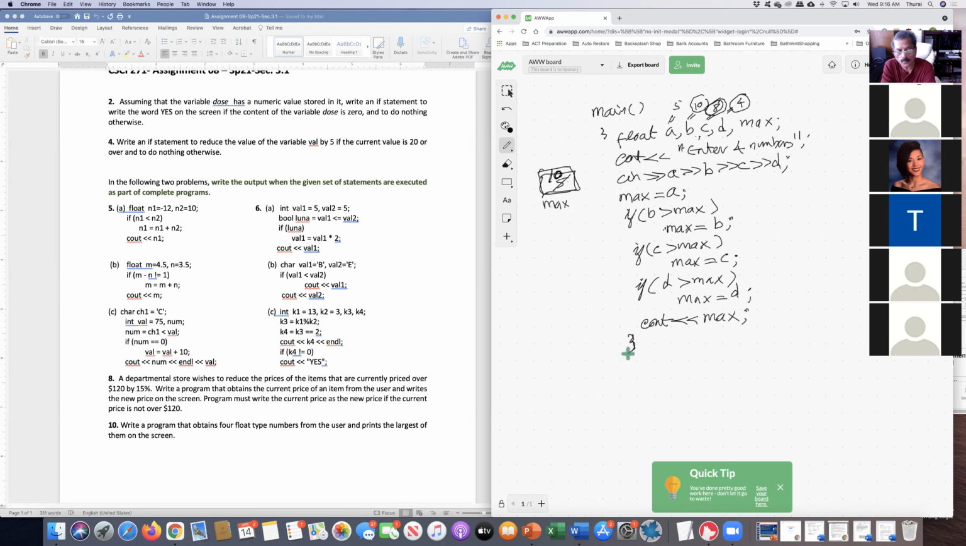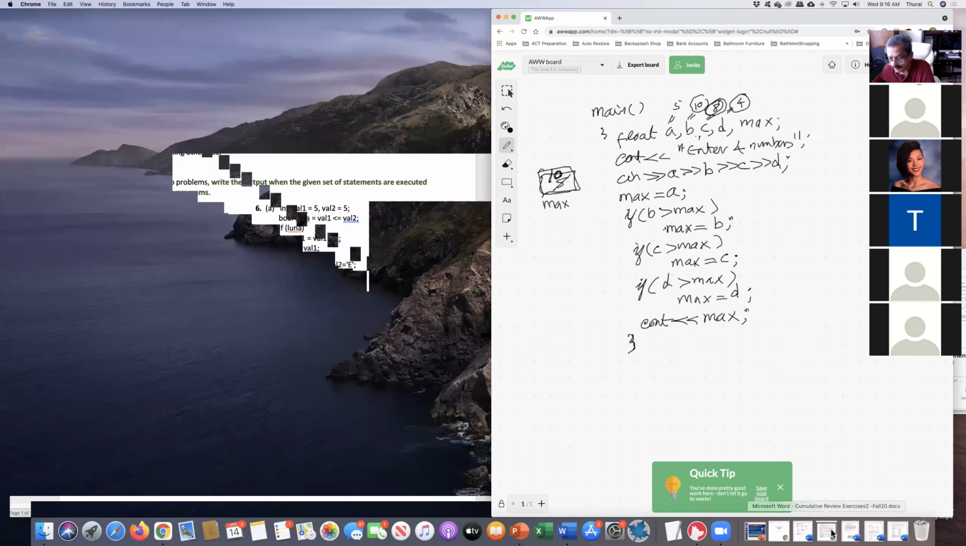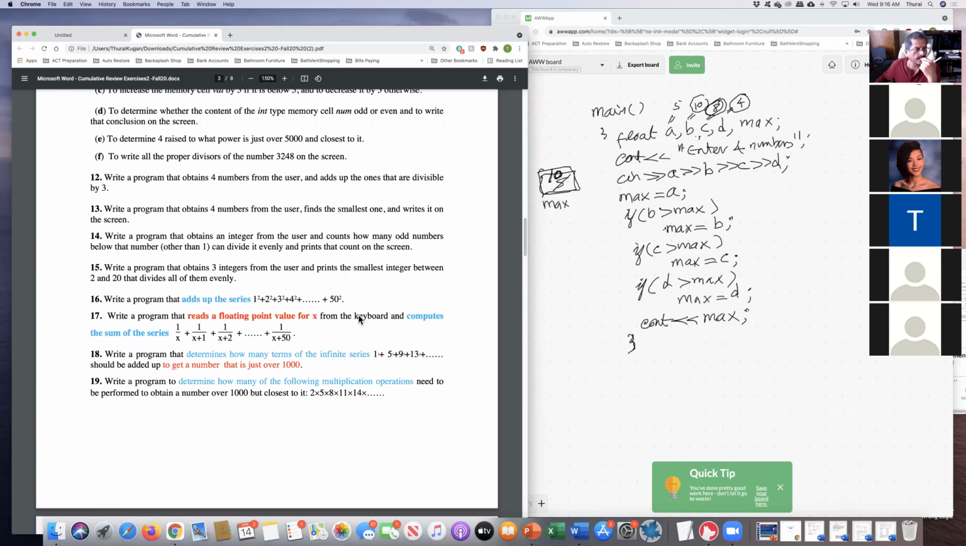Yeah, go ahead. Number 15 from the review. Okay, on that 15: write a program that obtains 3 integers from the user and prints the smallest integer between 2 and 20 that divides all of them evenly. So we are trying to find the smallest divisor in the range 2 to 20 for all 3 of them.